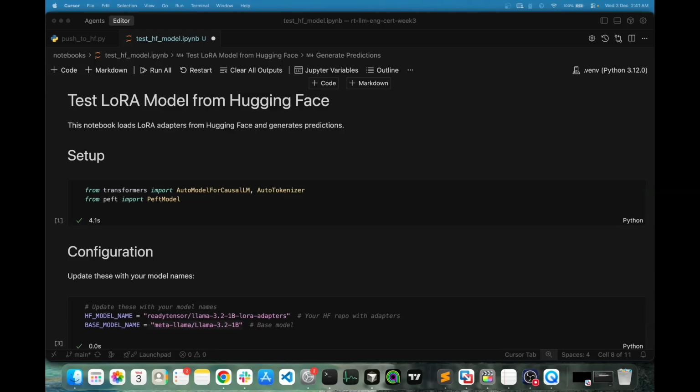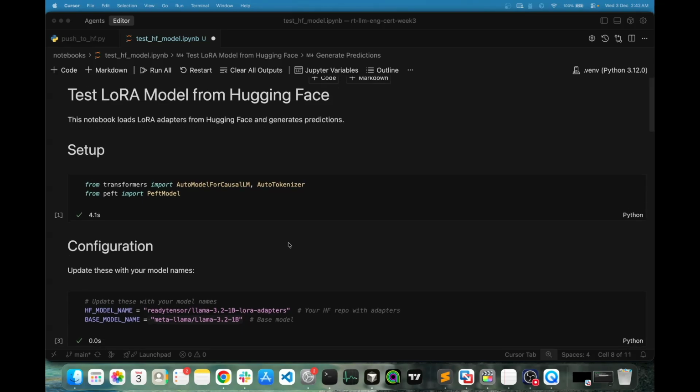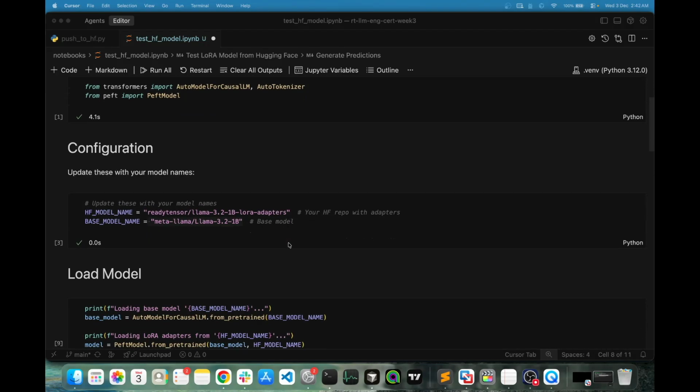So now that we pushed the model to Hugging Face, I can very easily load it on my local machine. So now I moved from RunPod to my computer, and this is why pushing to Hugging Face is very useful. It makes it very easy to load the model in different environments. So now what I need to do is set the name of the repository that I pushed my model to. And I also need to specify the base model name, and this is because we pushed the adapters only.